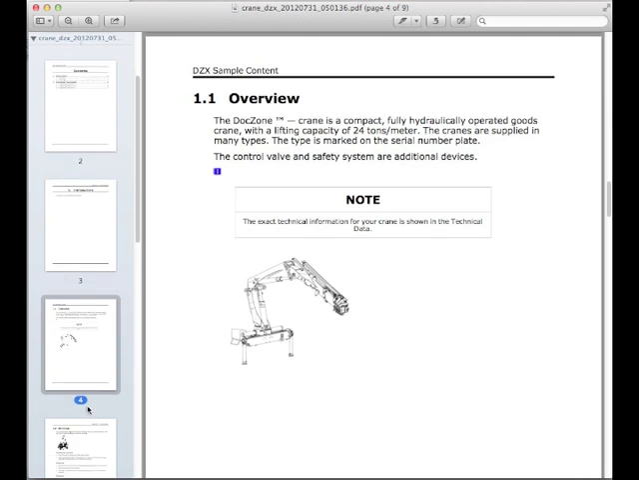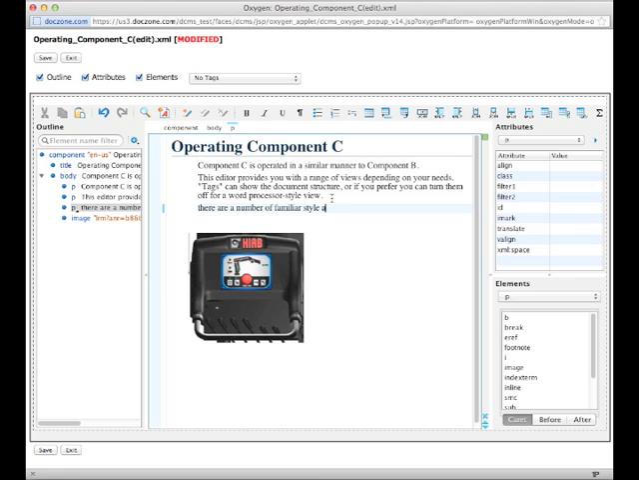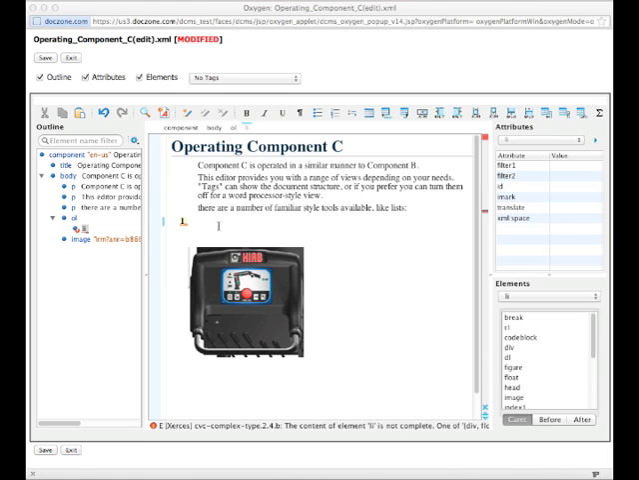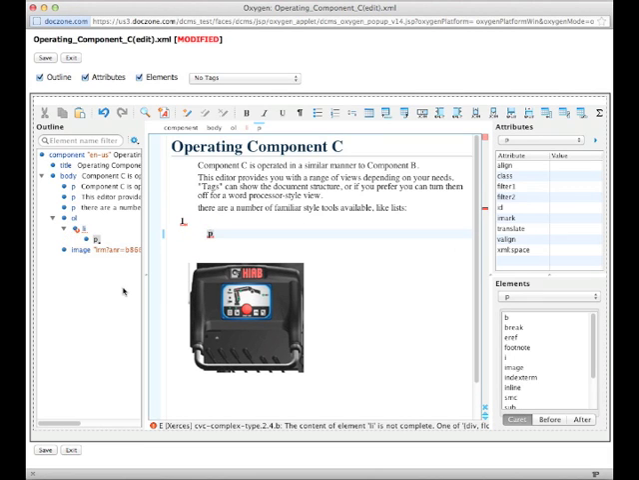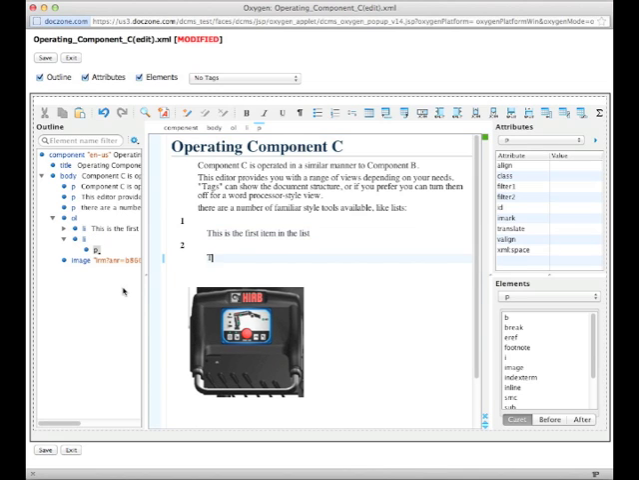Each topic can be edited using the integrated browser-based editing environment in DocZone. This environment provides authors with a word processing style view, focusing on the overall topic structure rather than formatting details. This makes editing content much more efficient as authors focus on the content they are producing.